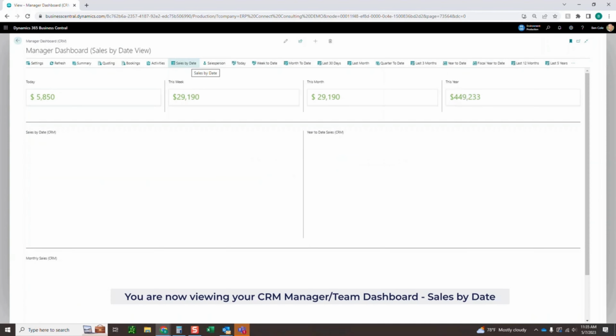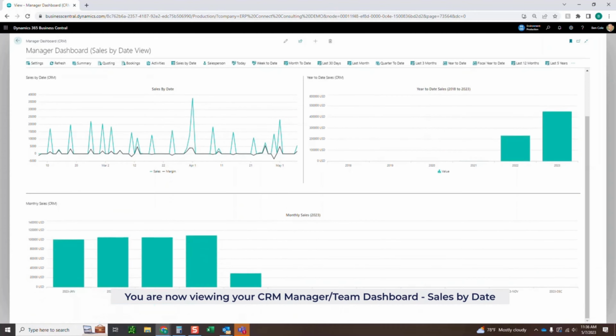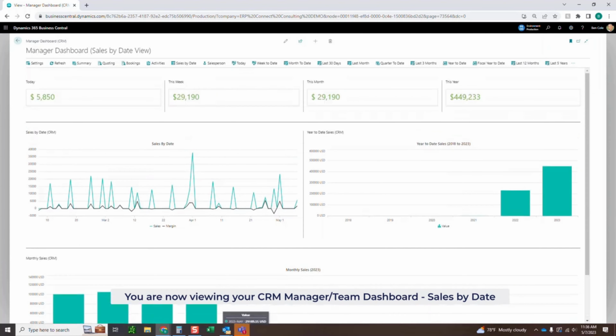The last two we're going to have are our sales by date and our sales by salesperson. This quickly shows holistically for the team how much the team has sold today, this week, this month, this year. What are my sales trends by date? What are my sales trends by year? You'll also see some of this in our sales dashboard if you've seen that tool before, a similar kind of view, and then your monthly sales for this year. We're in May, so May is obviously just getting started, but you can see those trends over the year.